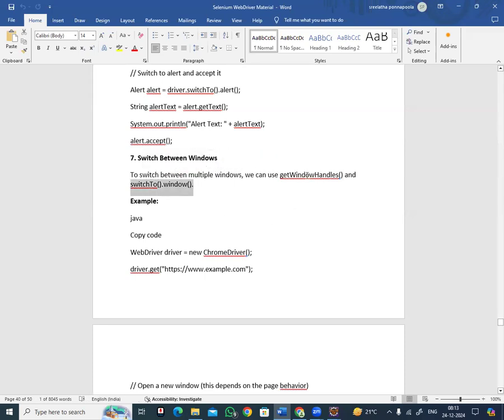So we have two methods. With getWindowHandles, first we store all the browser windows. If five browser windows open, we get all the window names or indexes. So five window values will be stored by the getWindowHandles method, and we will switch to the required window. If you want to go from the first window to the second or third window, we switch using the switchTo().window method. So we have the getWindowHandles method and the switchTo().window method.